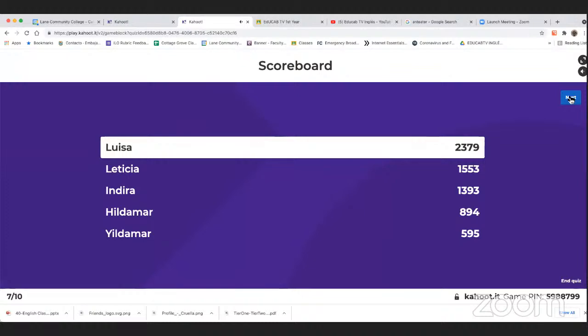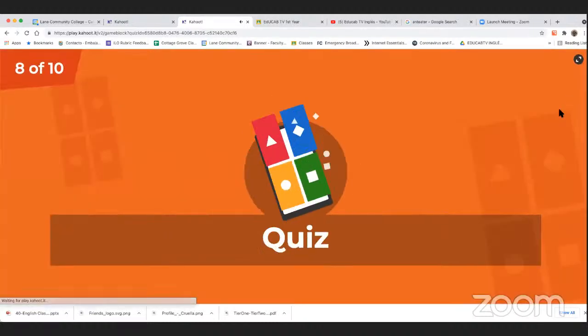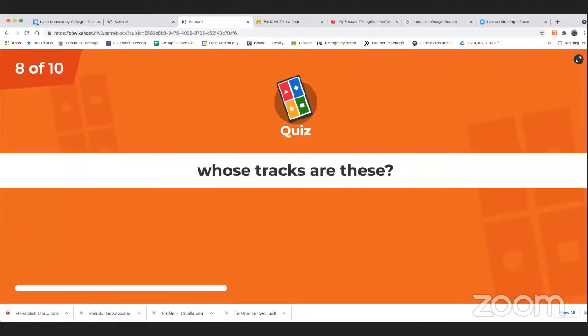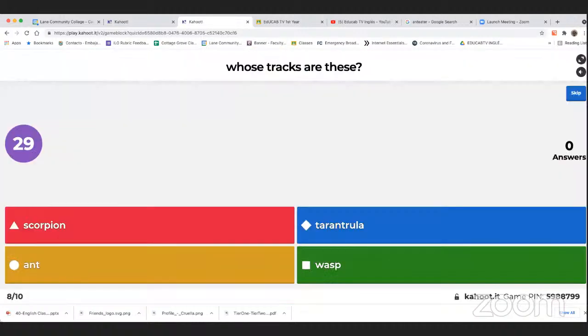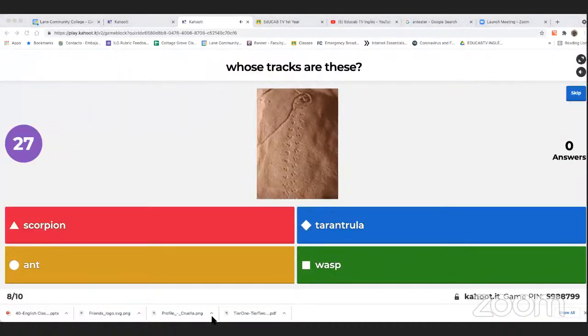I just know this. I don't know the why. Next. How is it that Luisana is winning? Yeah. Scorpion, ant. Oh my god. Wasp. Okay, it's not an ant. I don't think it is a wasp.